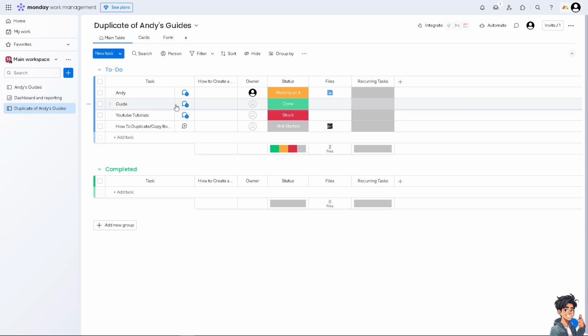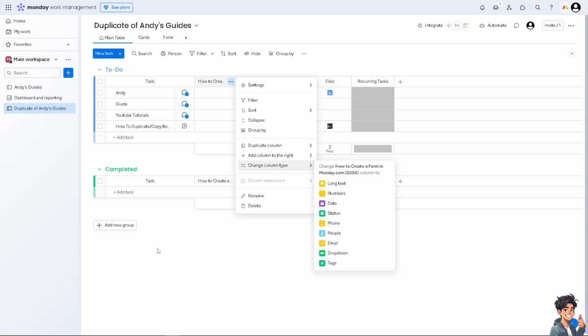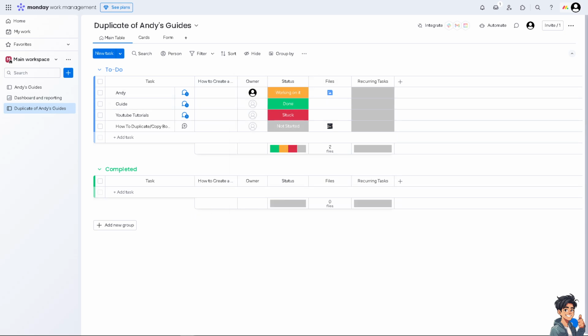Because your new board will now appear in your workspace with the same structure and content as the original one. And again, if you need any settings here, you might want to delete that, duplicate color, rename, and you have all of these at your disposal if you wanted to have a customized duplicate of Andy's Guides. But if you're just creating this as a backup, you might want to not delete or not change it anymore.